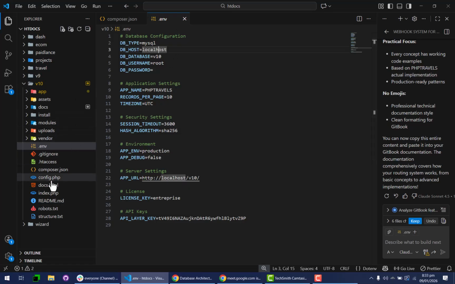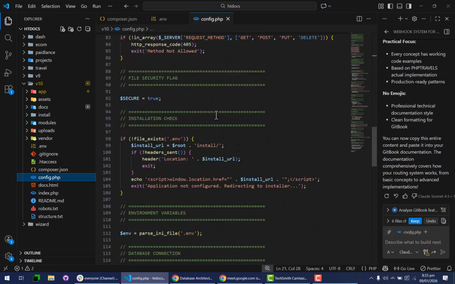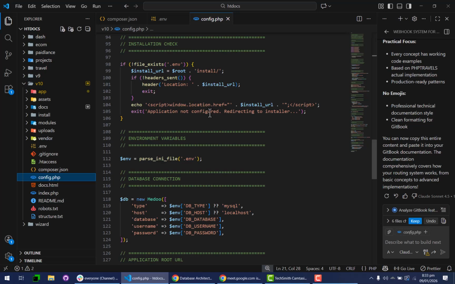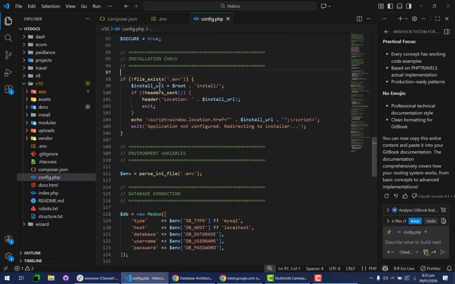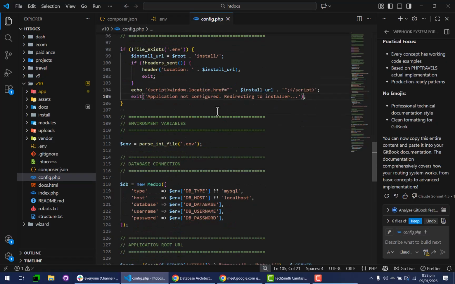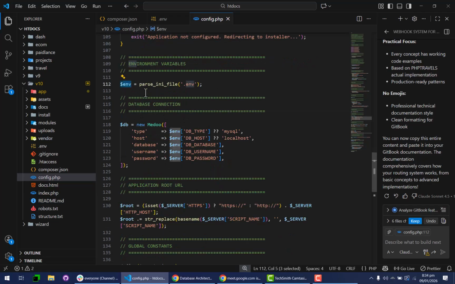After that, we have this file config.php. Config.php gets all the database information from the env file. For example, we have this function written here in the config file. First, check if the .env file exists. If it does not exist, the system directly redirects you to install the application, so that you need to install the system. After that, PHP is going to parse the information from the env file into variables, and then we pass this information to the Medoo library as a basic configuration.